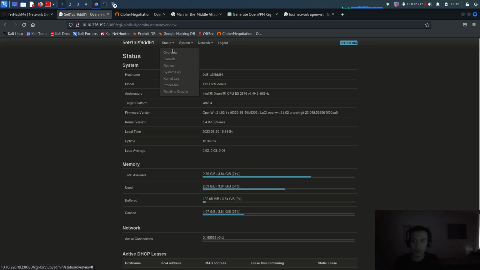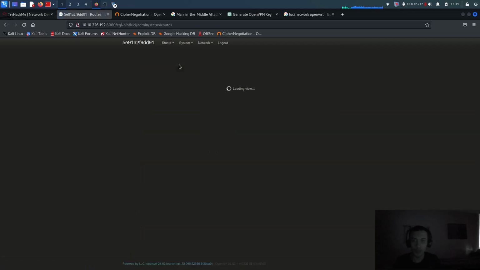So it's not the overview. First of all, I want to go to routers to show you some information about routers: how you can change the password, change the forwarding, and disable things immediately.